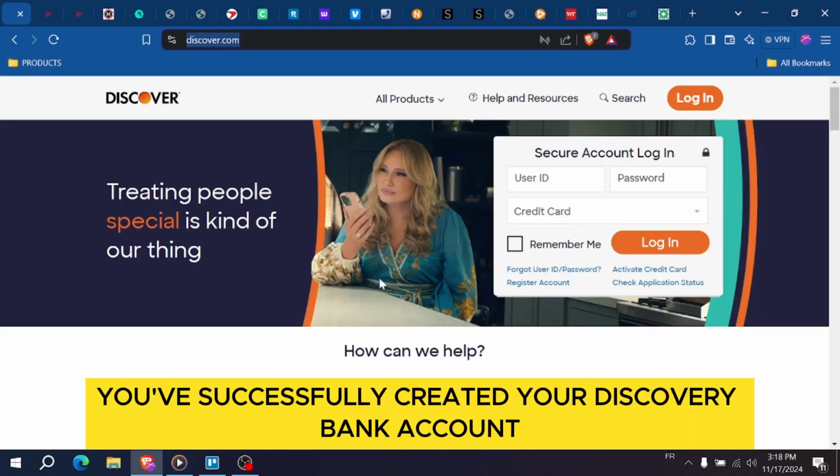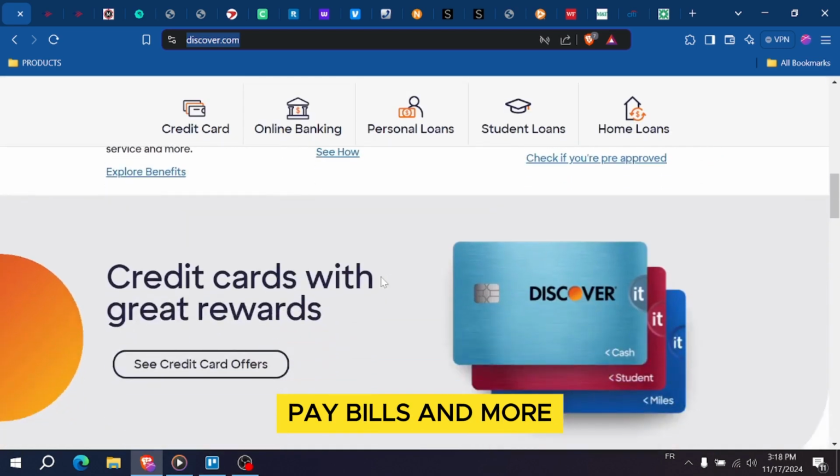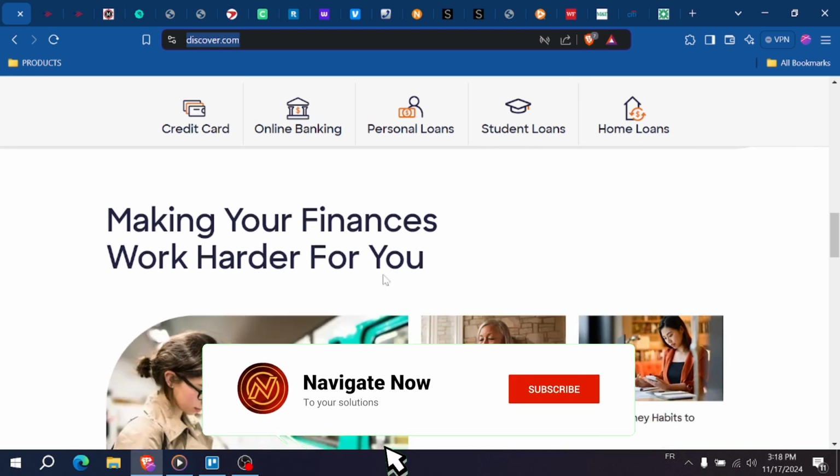And that's it. You've successfully created your Discover bank account. You can now manage your finances, pay bills, and more, all from the comfort of your phone or computer.